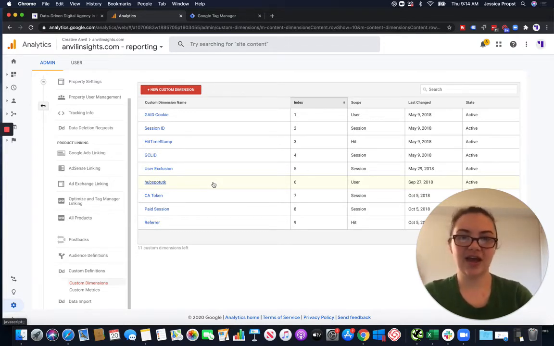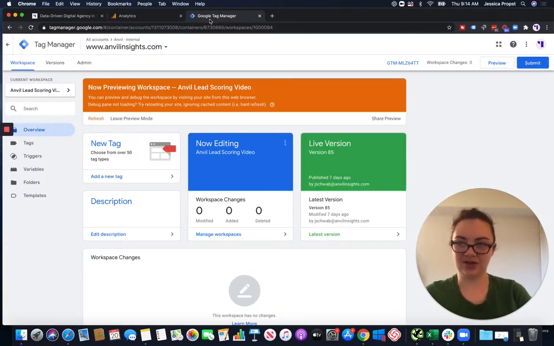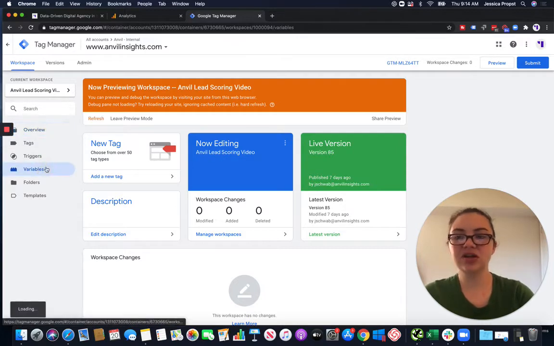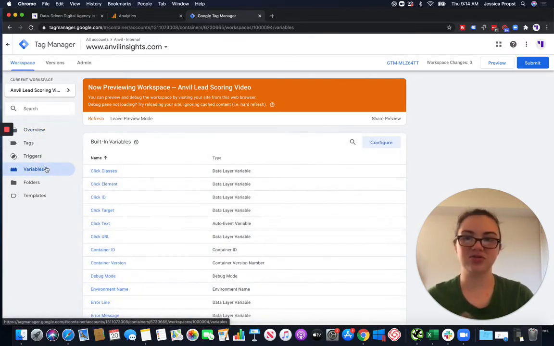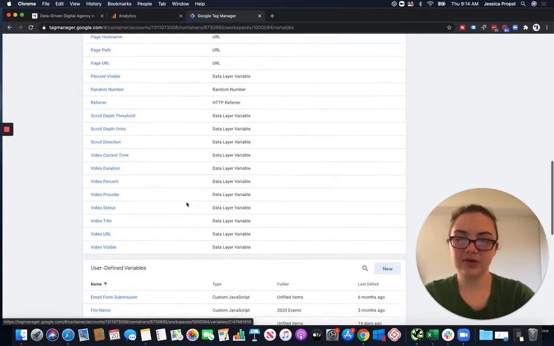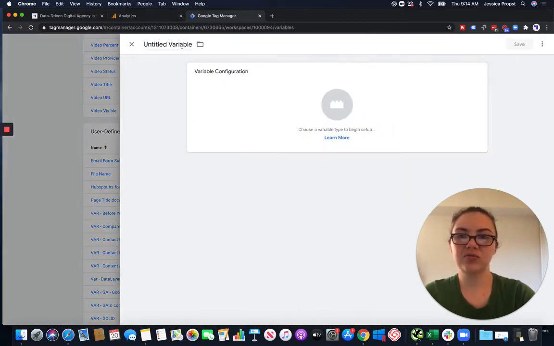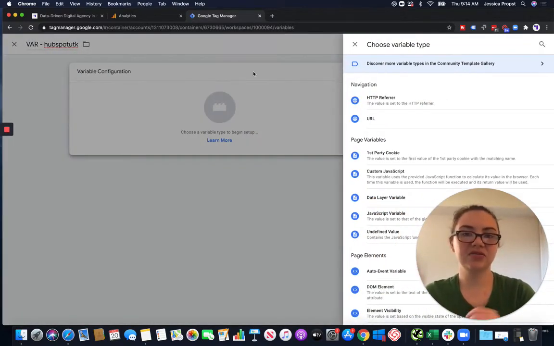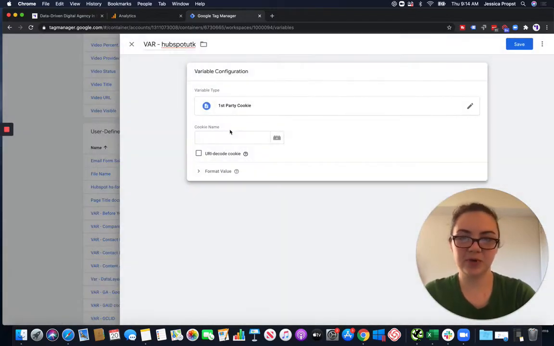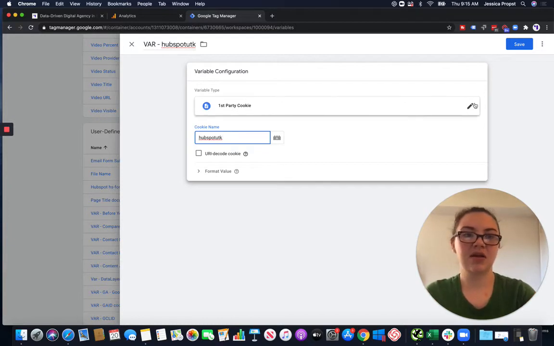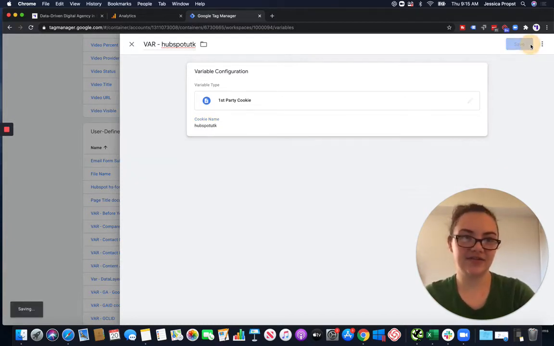So after you've memorized your index number, you want to come back up here to Google Tag Manager. With Tag Manager, we're going to need to create a variable that actually captures that ID. So we're going to come all the way down here to New. We can name this HubSpot UTK. From here, in your variable configuration, we're going to use the first party cookie. The cookie name, like I said, is HubSpot UTK. And then you can go ahead and save this.